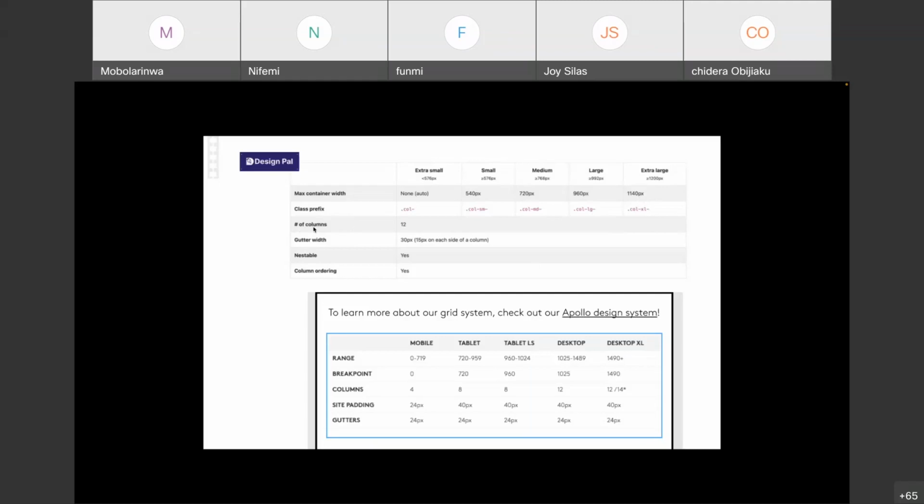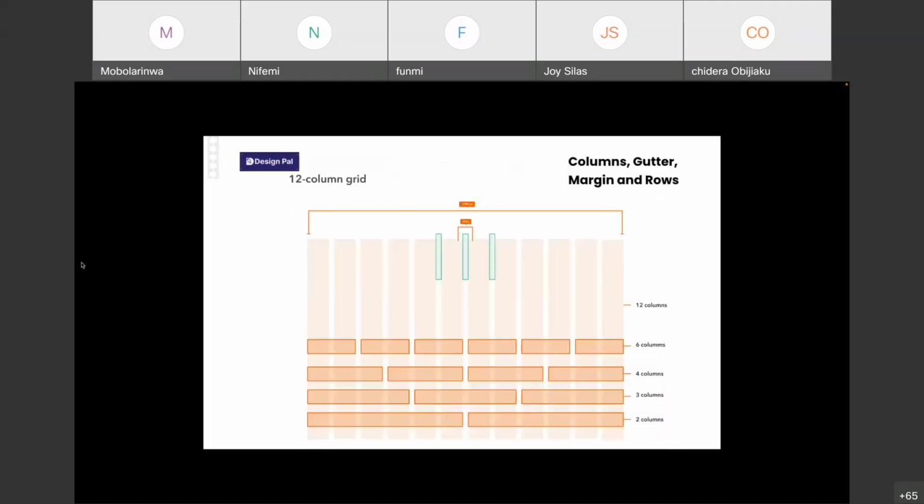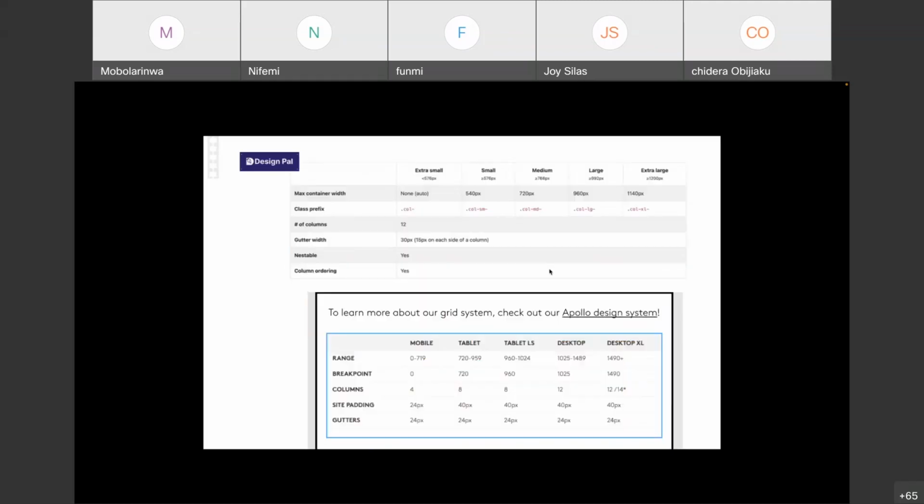They also have a standard of 12 columns, and their gutter width is 30 pixels, 15 pixels on each side of a column. Like I mentioned the other time, a lot of people actually use 30 for gutter width, so Bootstrap also follows the 30. So when your developers are developing, they use the gutter width.